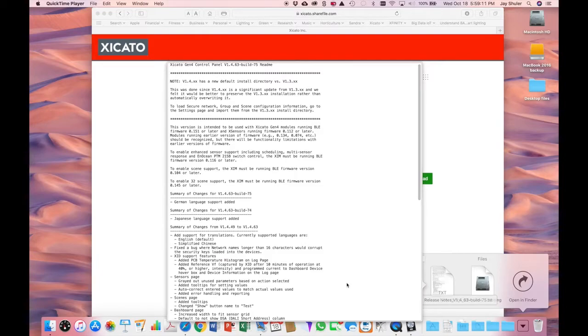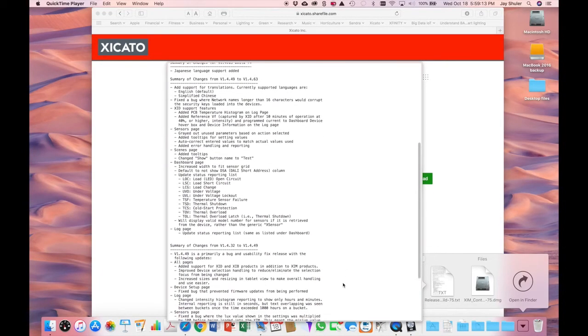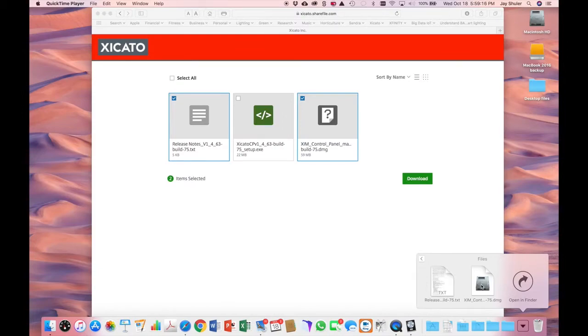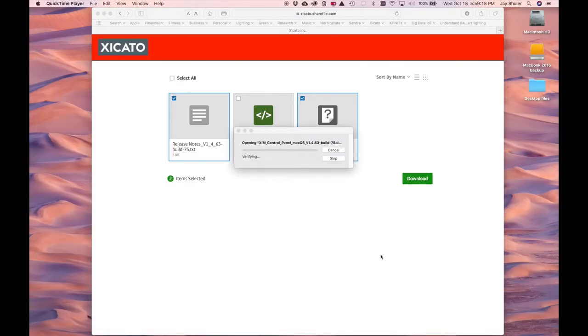When you are ready to install Control Panel, double-click on the DMG file. This will open a virtual drive that contains the software and a window to that drive.